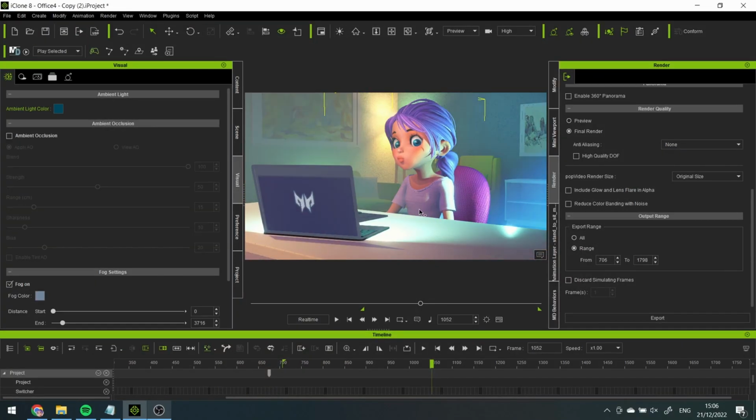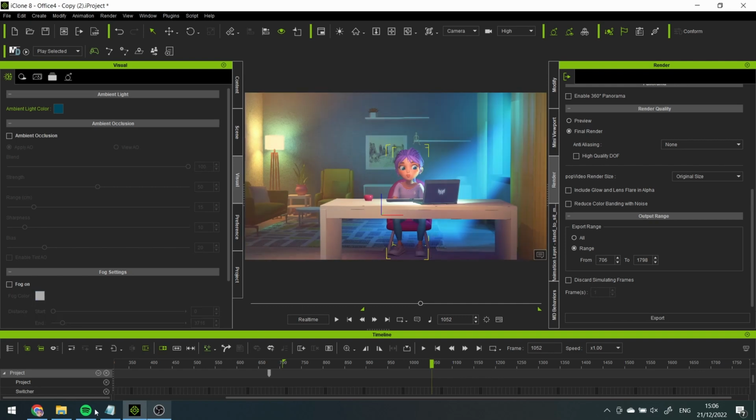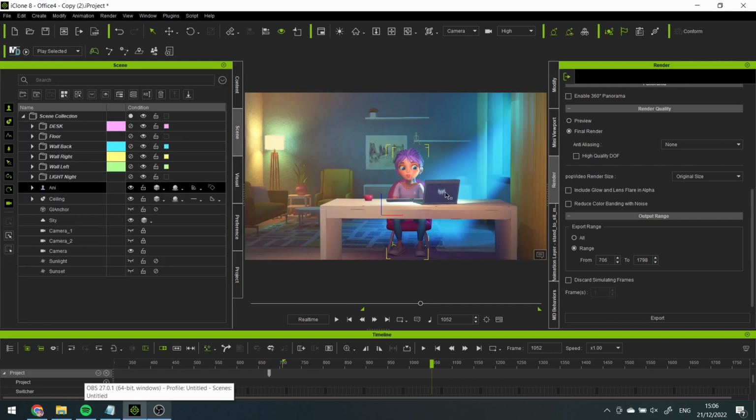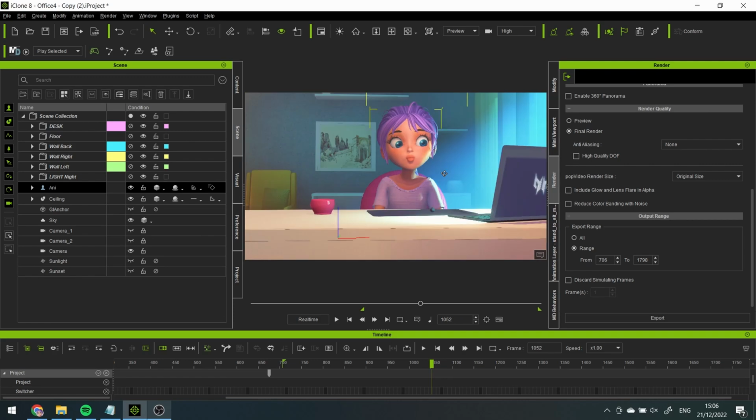Important thing, I have the ambient occlusion setting deactivated. That way my shadows are less detailed, which enhances the cartoony style if that's what you're going for.